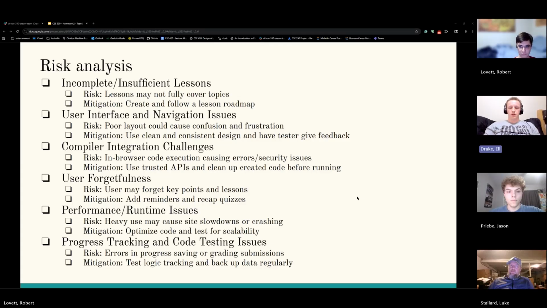So then the third issue was compiler integration. And so that's just for us using an in-browser compiler could bring any number of security, latency, compatibility issues. And so to mitigate this would be to limit the execution time and validate the code before running it, and just repeating tests as we work through the process and work to integrate the compiler.